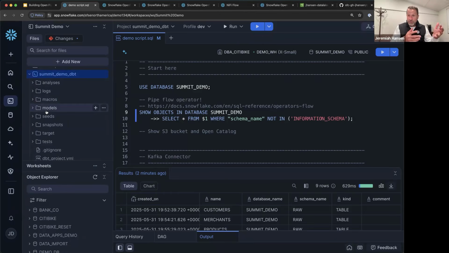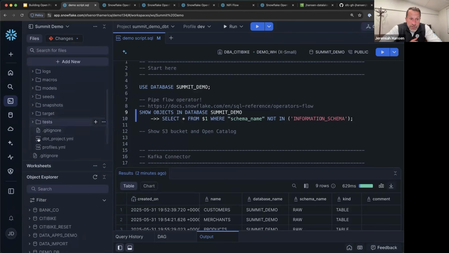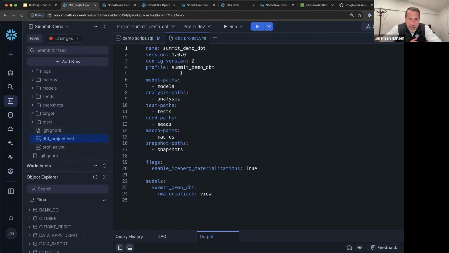This is in a repo, so you can take existing ones. You can run them in Snowflake. You'll see in my DBT project all the standard stuff. So I've got my DBT project YAML, and again, I can edit these right in the workspaces experience. I've set up some configuration for Iceberg here. I'm going to show you writing to Iceberg tables from DBT.